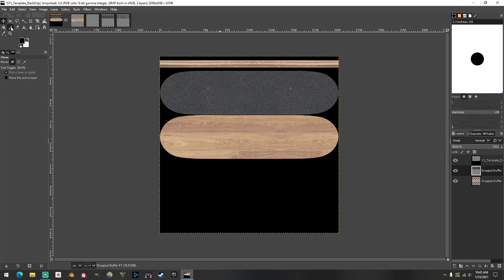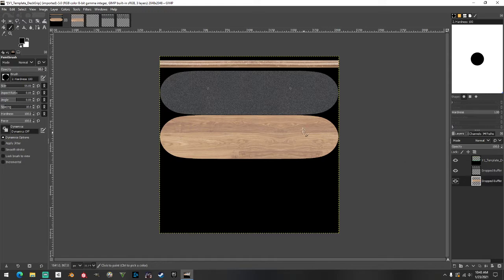Now, something that you're going to have to get used to is, I'm just going to do it on top, show you. This is your front for your deck, and this is your tail. And then for the grip tape, this is, oh, I can't show you.